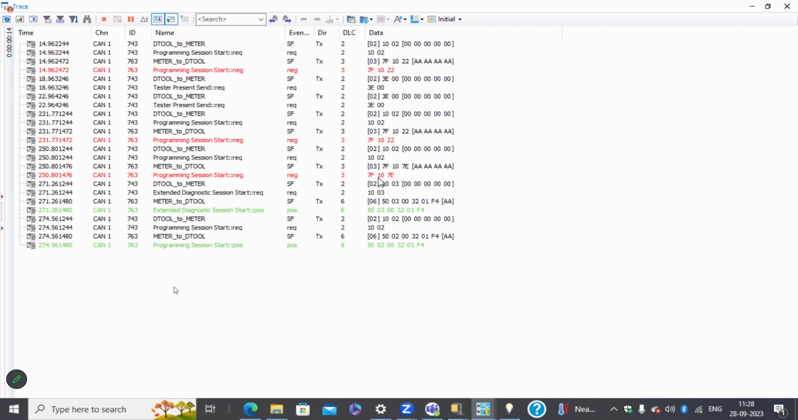That's why we got 7F, 10, 7E. This means sub function is not supported in active session. 7E का मतलब यही है ना, NRC code. Turn your page, check it. What is the meaning of 7E?